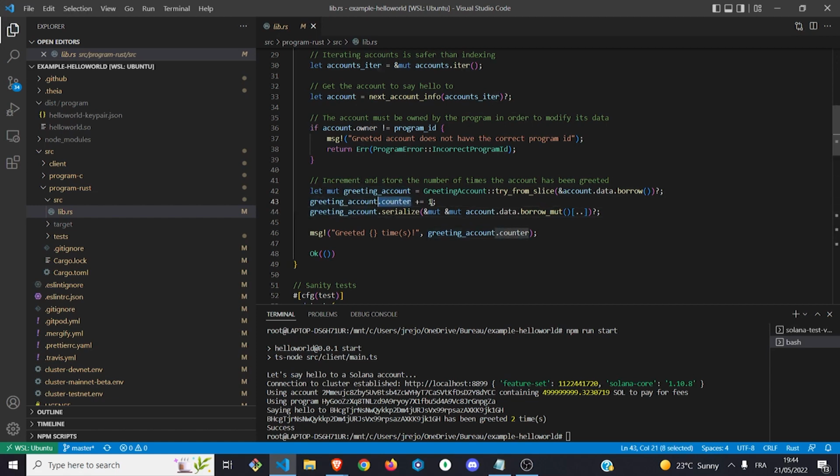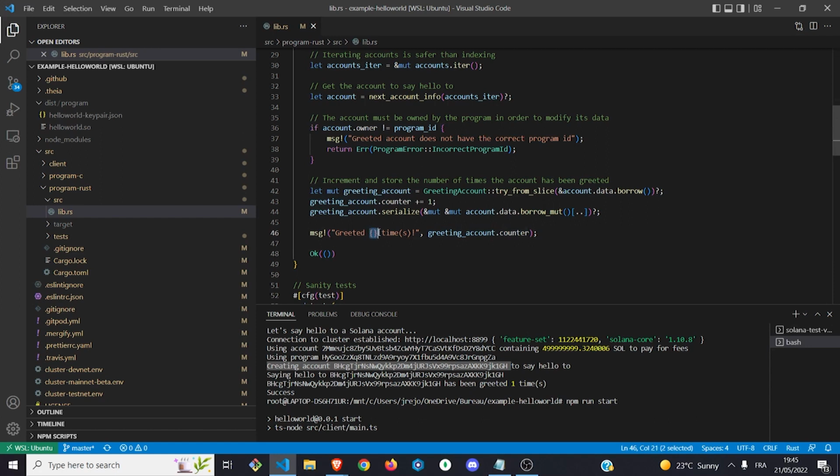So we're getting the counter, and we add 1. This plus-equals is the same as doing equals greeting_account.counter plus 1. You could also repeat that and do plus 1. That'll be the same. But let's stick to that. It's much smaller. For the messages, this part, the curly brackets will be replaced by the variables here, and you could add them twice. If you do another set of curly brackets, you can add another variable here, so that could work.